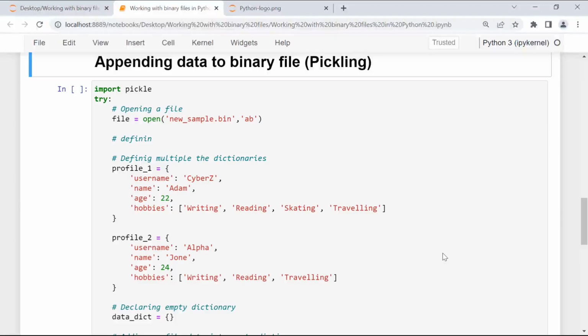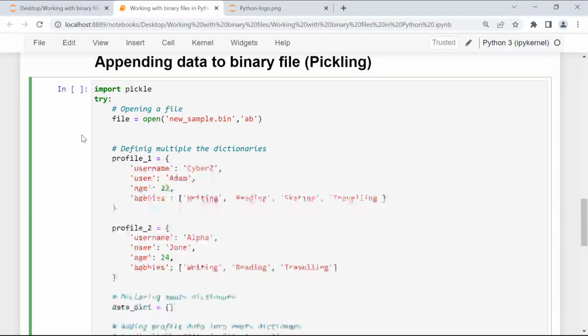Now appending data in a binary file is also similar to writing data. In this case, we just need to change the mode in which we were opening the file. So instead of wb, we need to use ab, where a represents the append mode and b represents the binary file. So in this example, first we have imported this pickle module, then we have created this file object where we have opened this new_sample.bin file in the append binary mode.